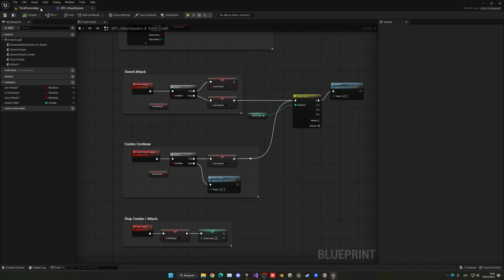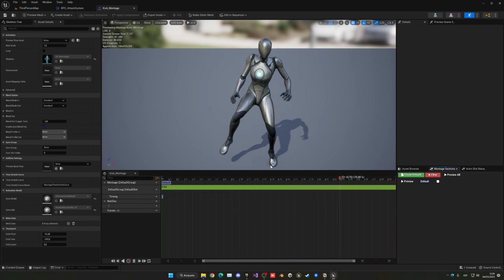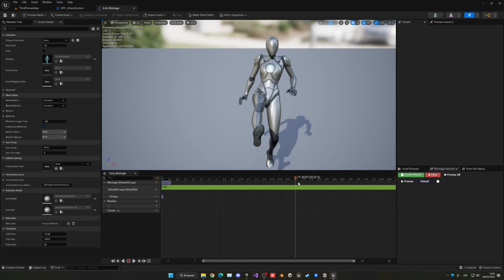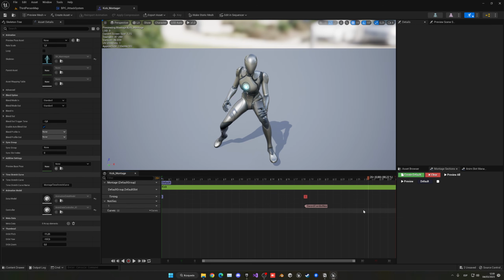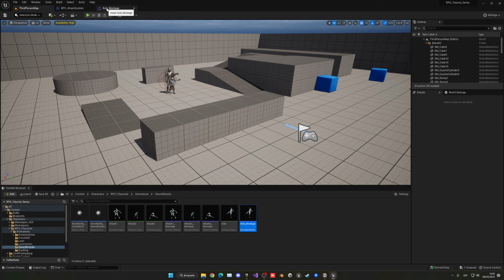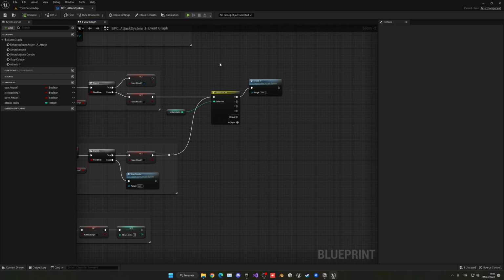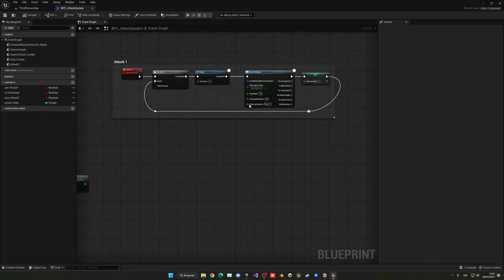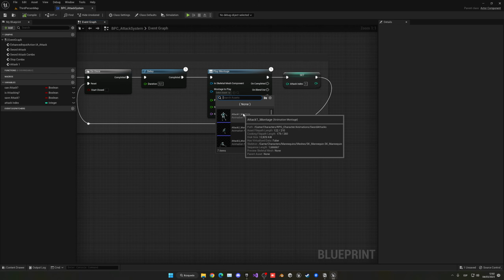And now we just have one more left, which is the kick. Open the kick montage, and then it will kick. And let's say that around here we want to add the next, and then over here we want to add the combo end. Of course this is all an approximation. Okay, great. So now we can go back in our BPC attack system and go, for example, attack 1, and we can plug it in.